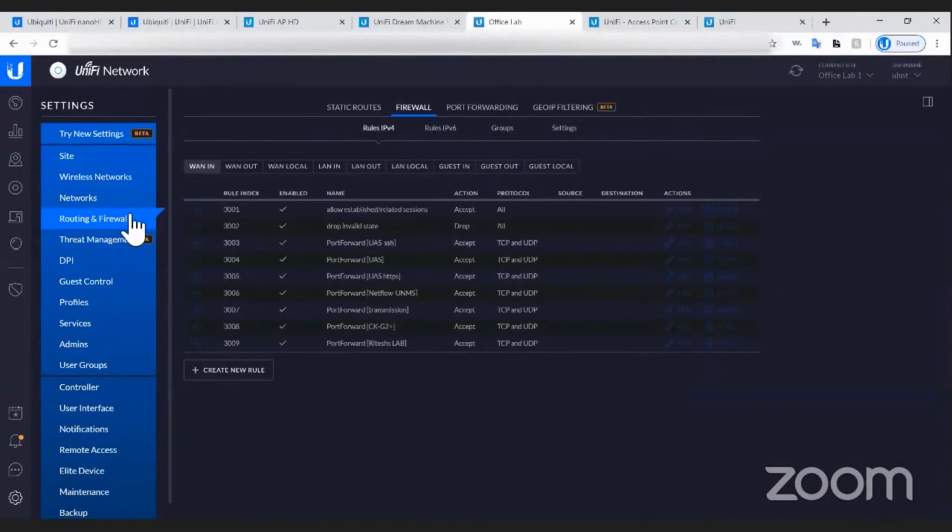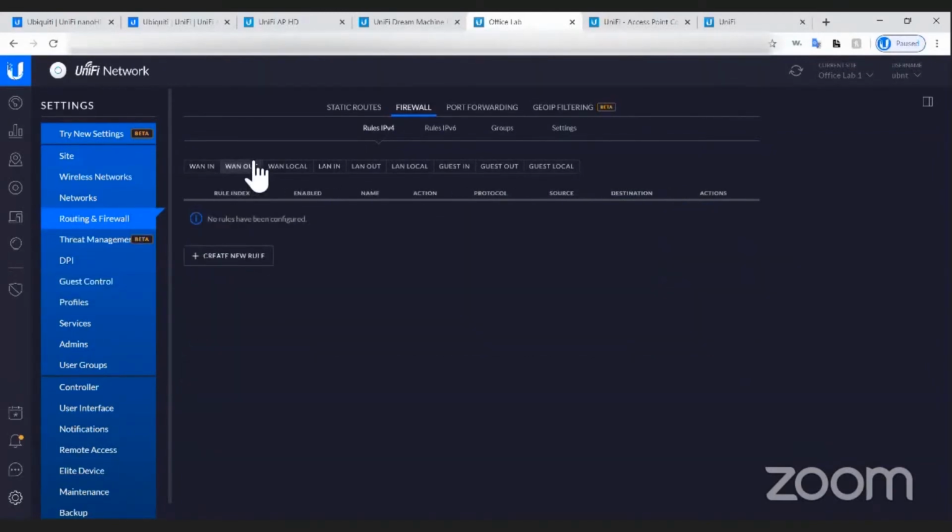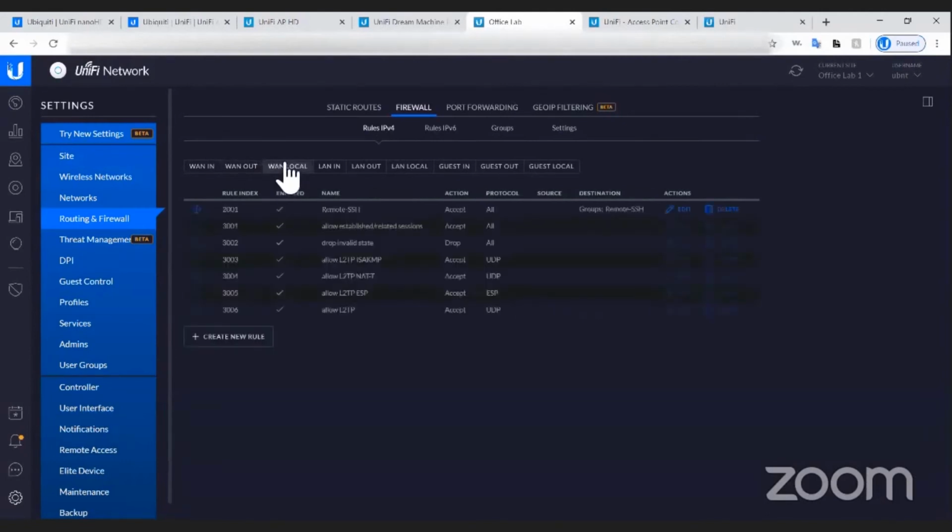Right, so if you look here, there are 3 groups for WAN, 3 for LAN and 3 for guest. So basically WAN in rules are applied for any traffic that is going from the internet towards your LAN devices. You can create those rules over here. WAN out would be any traffic that is going from your LAN devices towards the internet. WAN local would be traffic that is going from the internet to your USG. That is, let's say that you want GUI access or you want SSH access. You can create those rules under WAN local.